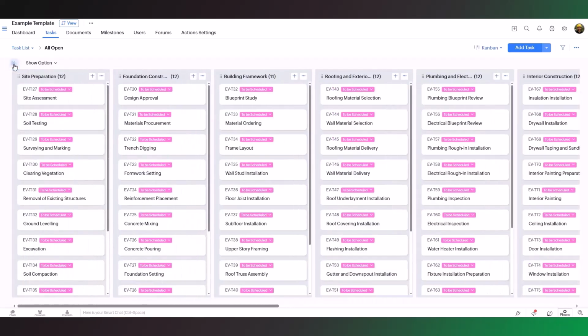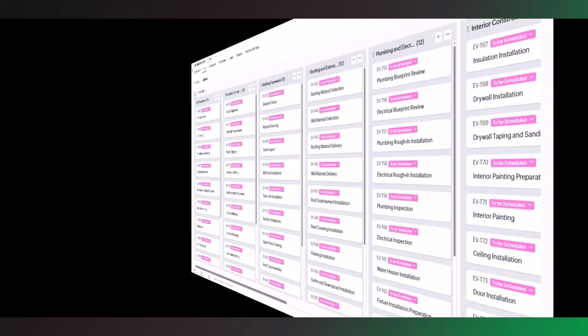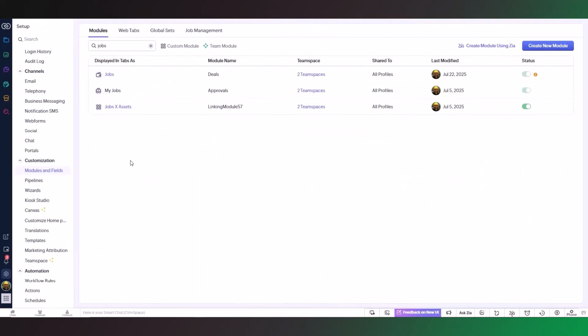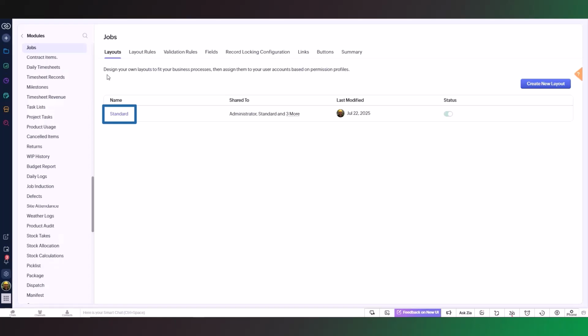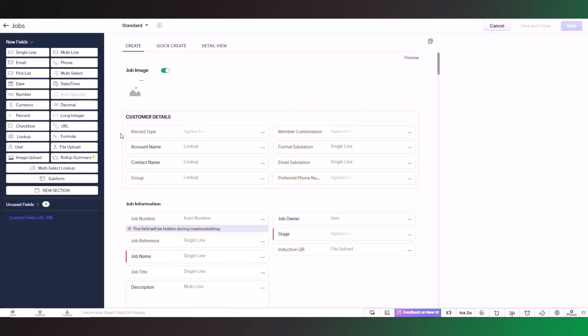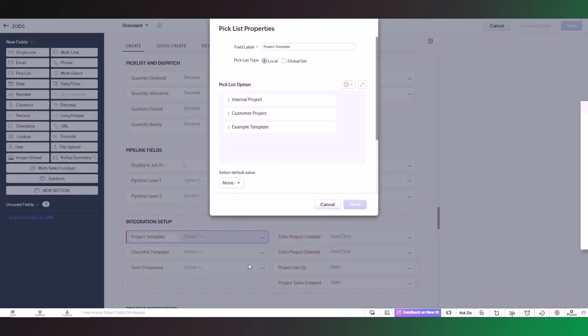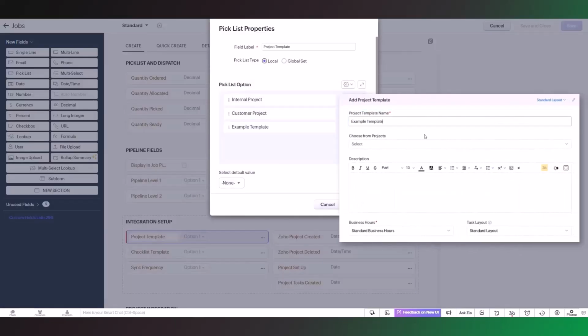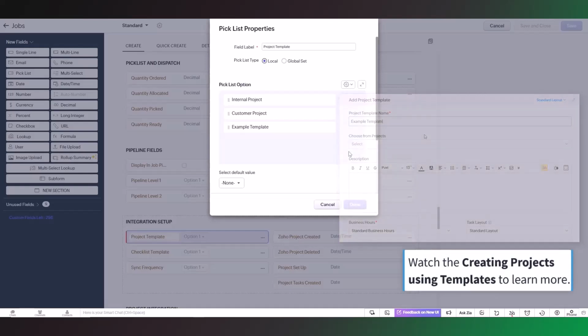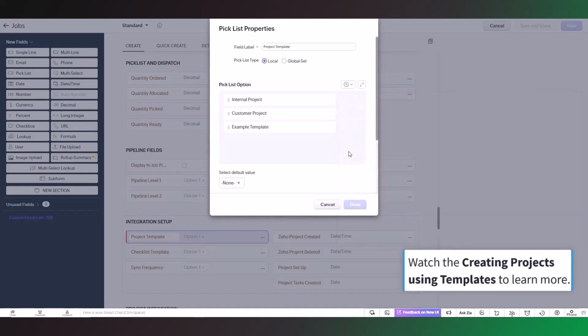Make sure any new templates you've created are added to the Jobs module in CRM. Go to CRM Settings, then open Modules and Fields. Search for Jobs. Click on Standard under Layouts, and update the drop-down options in the Project Template field with the same spelling and format as your new template name. Next, watch Creating Projects Using Templates to learn how to fast-track job setup across Zoho Projects with templates.